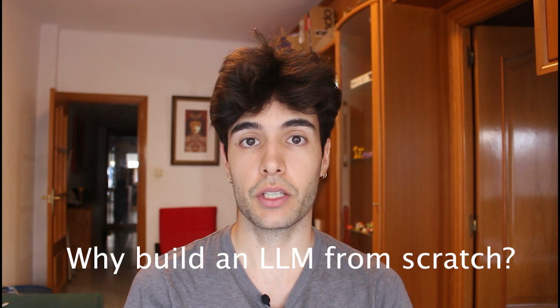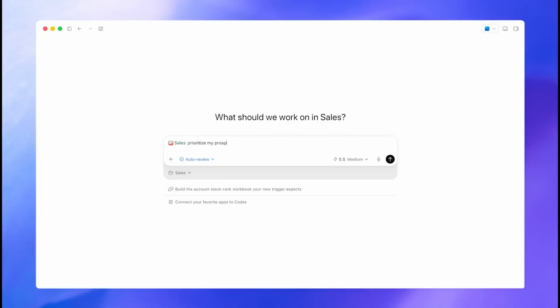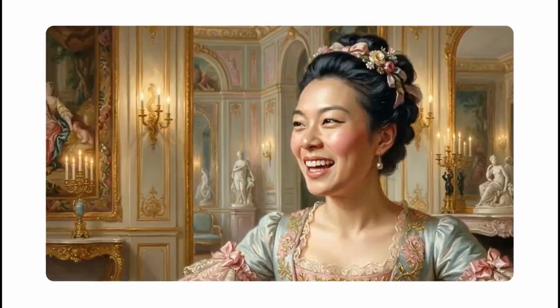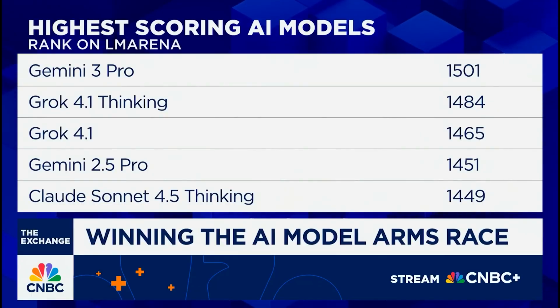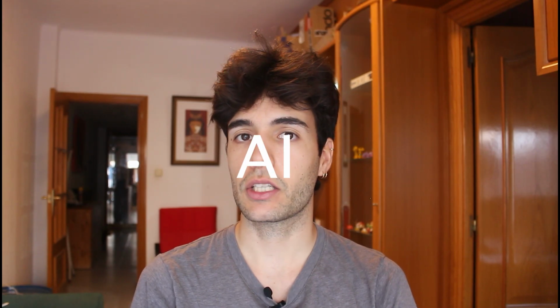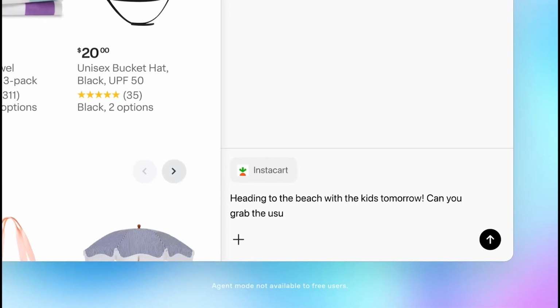So the first question is, why build an LLM from scratch? Well, if you spend some time on social media or in the tech world, you've probably noticed that AI is absolutely everywhere. Companies are constantly launching new tools, automating tasks, or releasing new models every other week. But because the word AI gets thrown around so much, it's easy to lose track of what's actually happening under the hood. It becomes a bit of a black box.